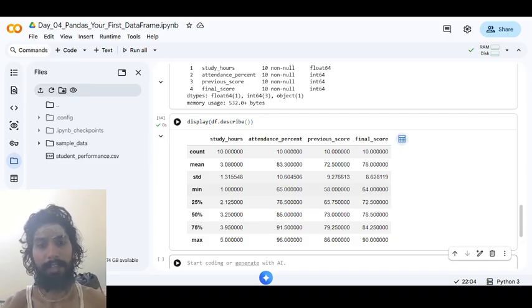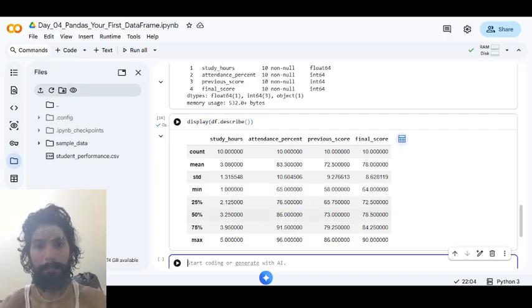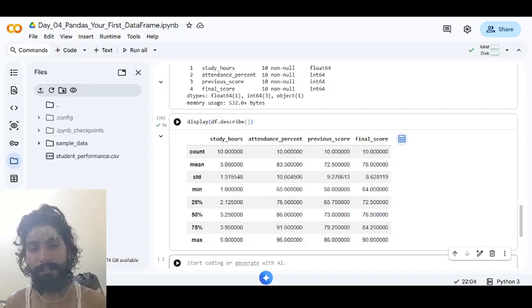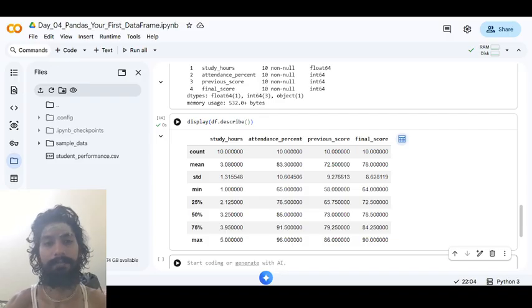Mean is the average value. If the average mathematics score is 76, you can say the average mathematics score in the dataset is 76. Standard deviation, STD, represents the spread of the values around the average. A smaller standard deviation usually means the values are relatively close to the mean. A larger standard deviation means the values are more spread out. At this stage, you do not need to memorize the formula. You only need to understand that it helps describe variation.